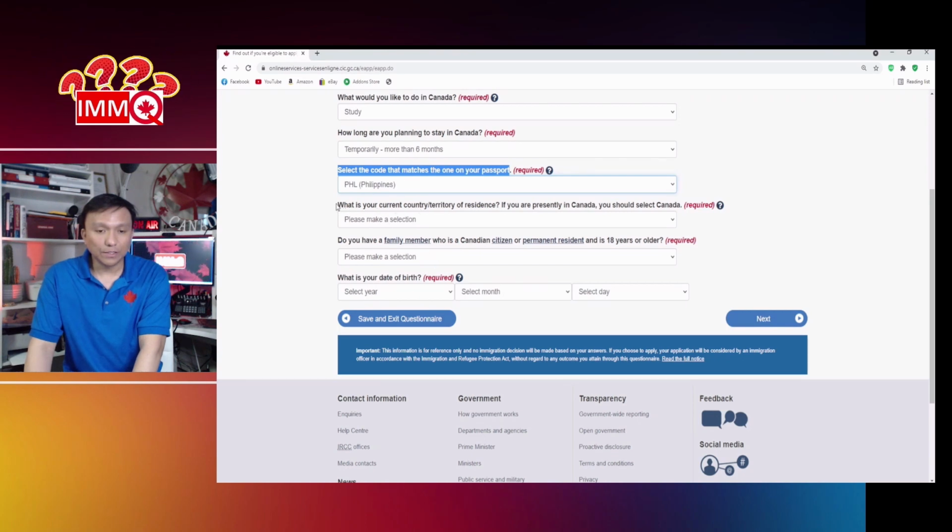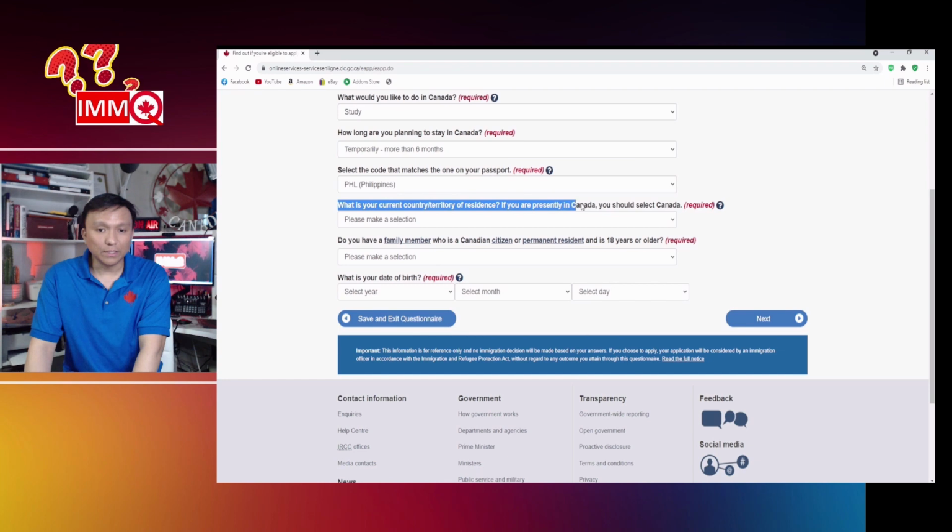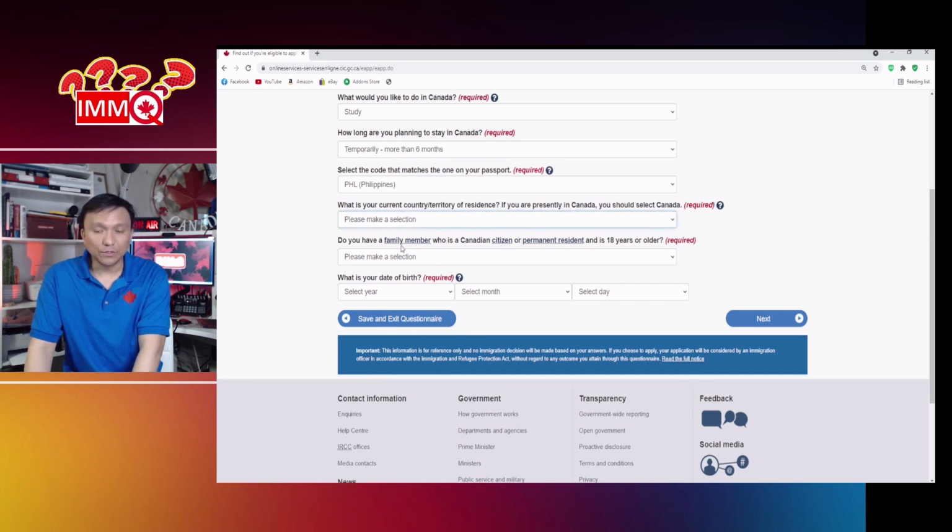The fourth question is, what is your current country, territory, or residence? If you are presently in Canada, you should select Canada. The next question, do you have a family member who is a Canadian citizen or permanent resident and is 18 years old or older? Let's just put no.